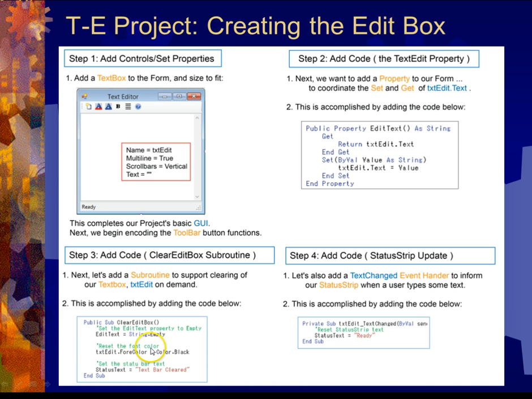Reset the font color. So he's going to reset the font color to black in case it was already set to some other color. And then he's going to do one more thing. He's going to set the status bar text to text bar cleared. And how's he going to do that? Is he going to access the status bar text directly? No. We created another property called status text, and he's going to access that instead.